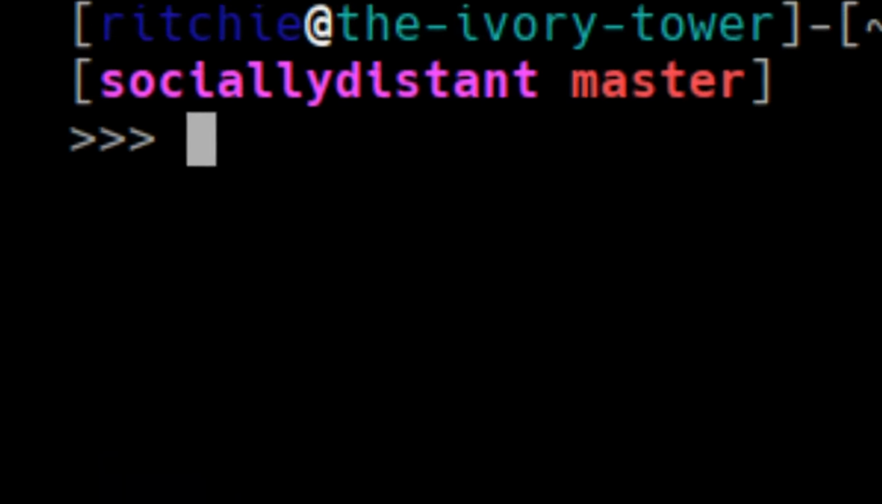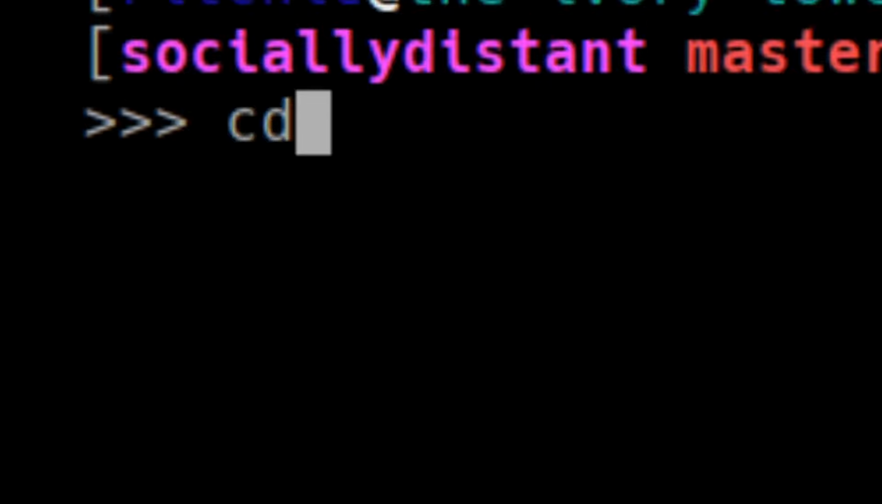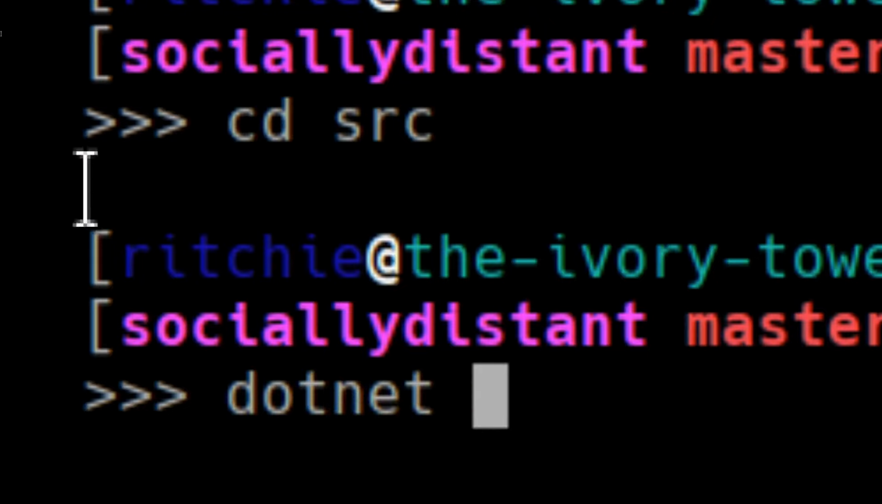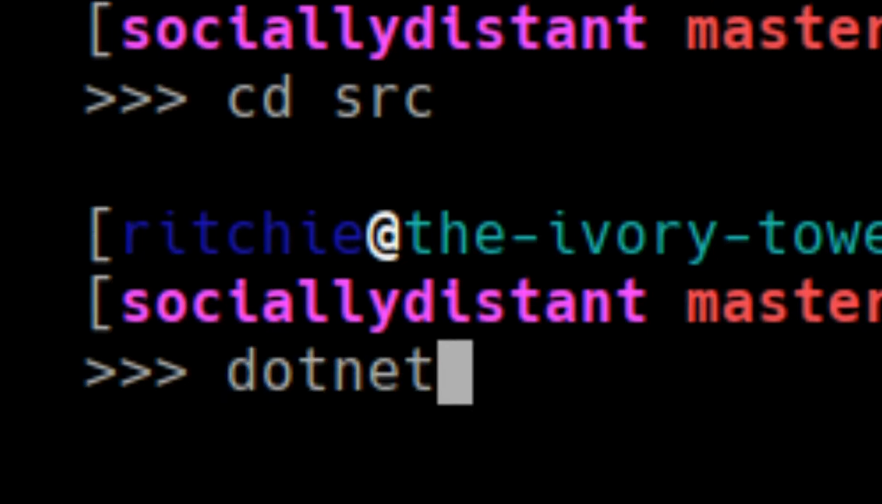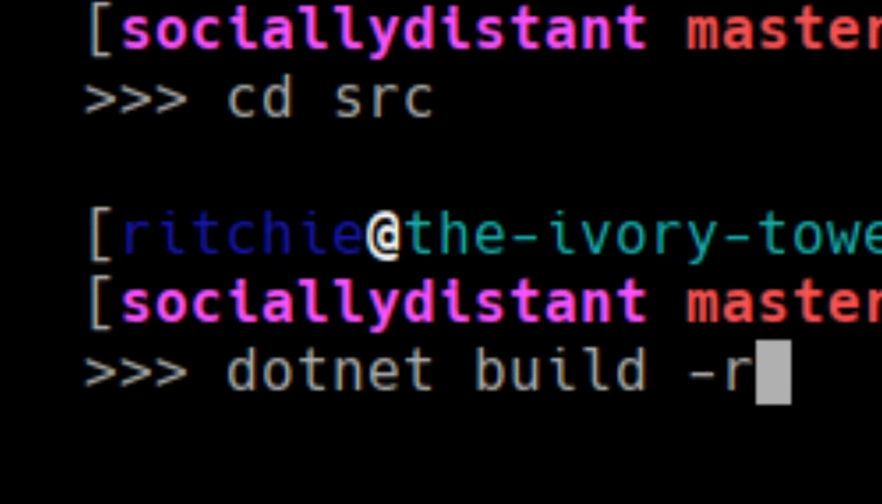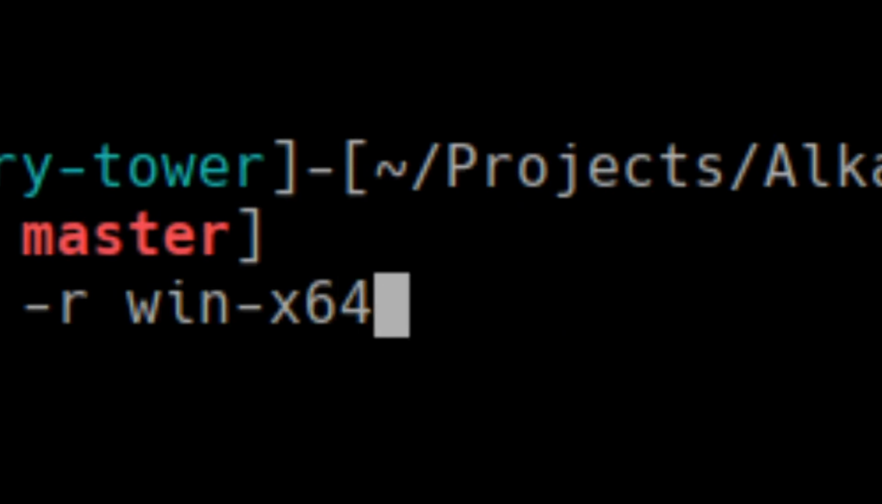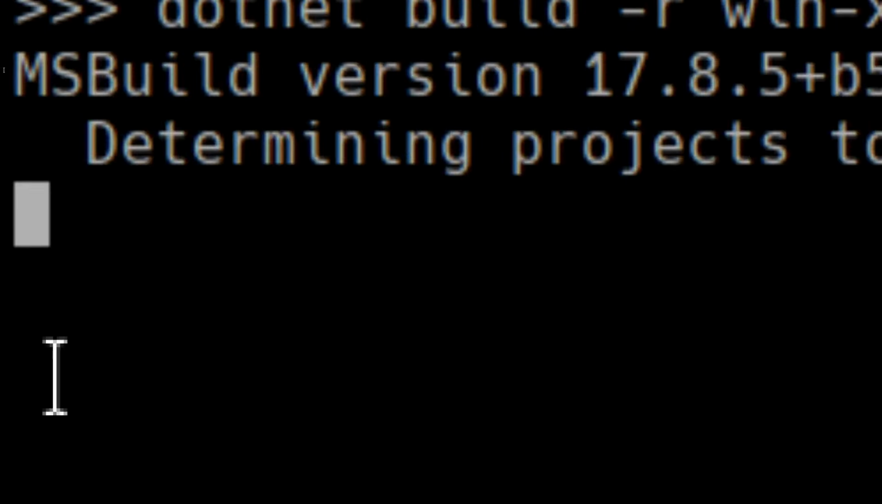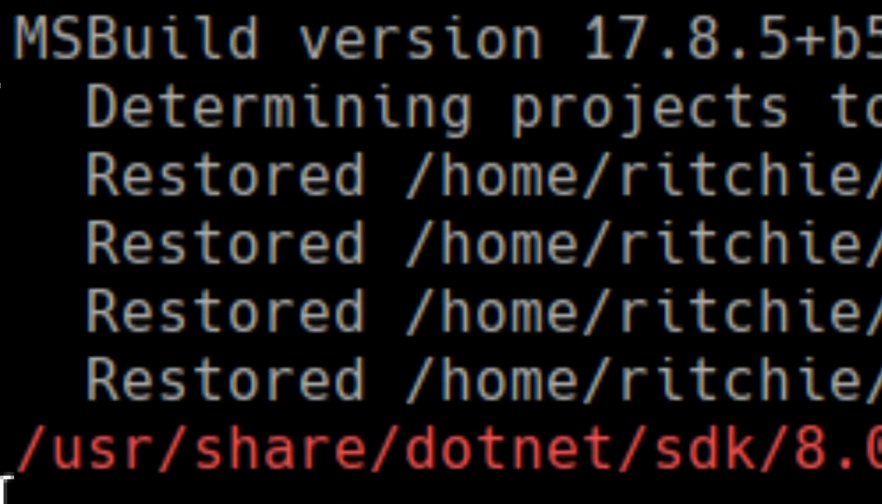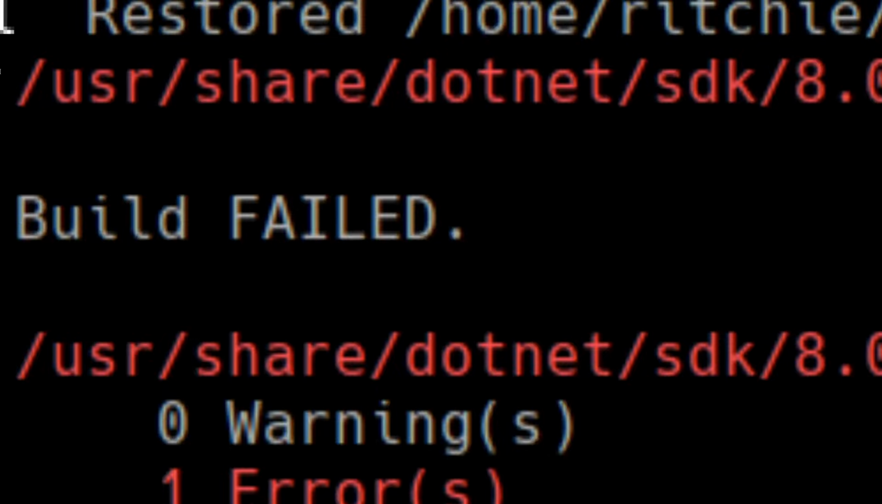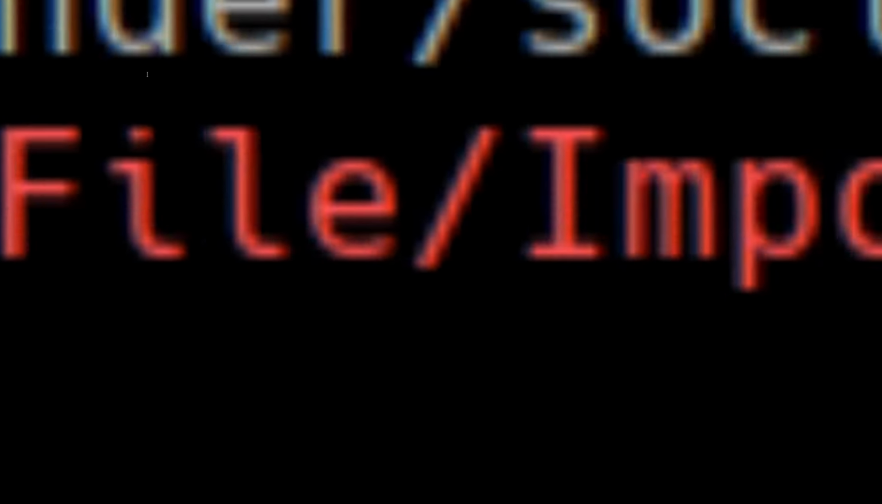Now, let me show you what happens if I try to build the game for Windows. So we'll go cd src, and then without Wine, we'll do dotnet build, and to build specifically for Windows, you do -r win-x64, and that'll build it for Windows. Now it's going to go ahead and restore NuGet packages, and that's all going to work fine. But then you're going to run into another issue. It's going to say, hey, you do not have an SDK for Windows. Or no, what is it?